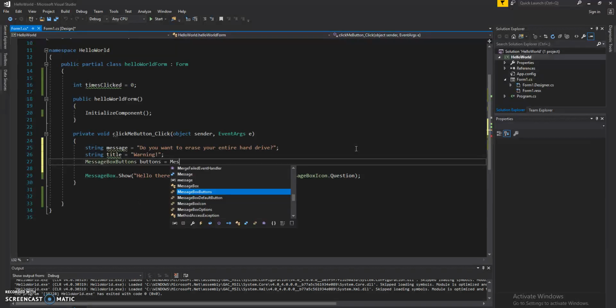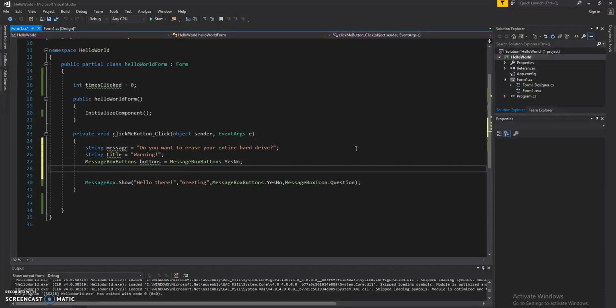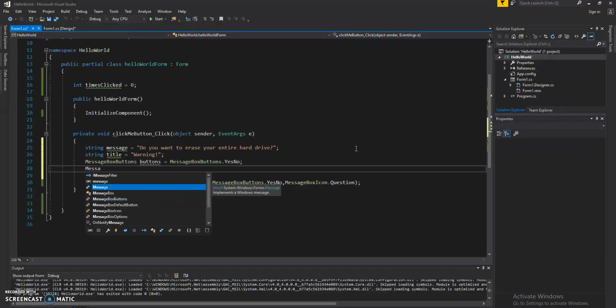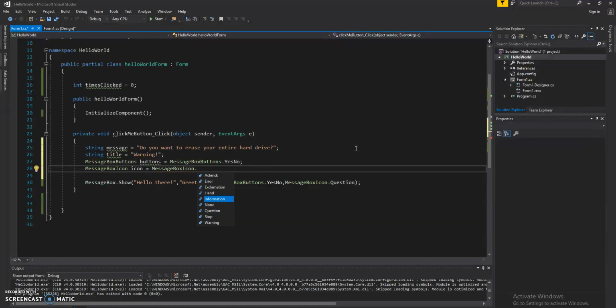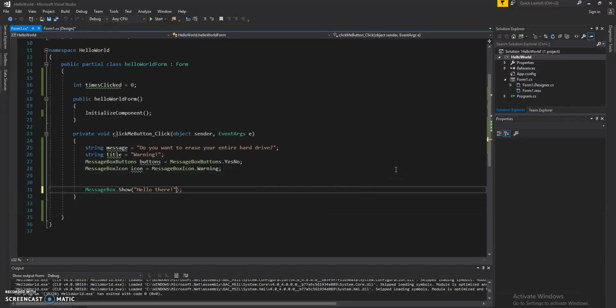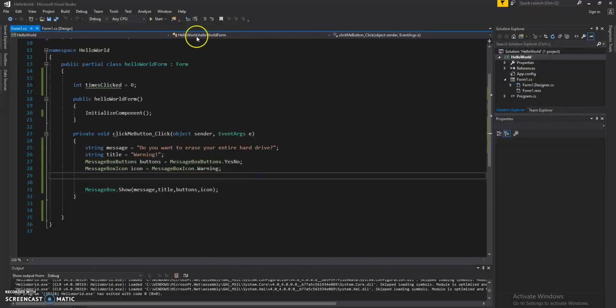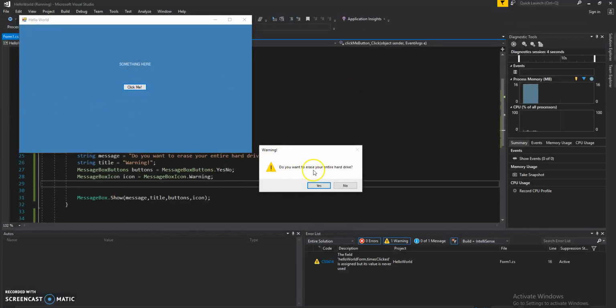Let's see. Yes or no. We'll do the icon, and we'll do the warning one. Okay, let's clean it up. So we'll do message, title, buttons, icon. And we should have a message box. There we go. Warning. Do you want to erase your entire hard drive? Yes or no?